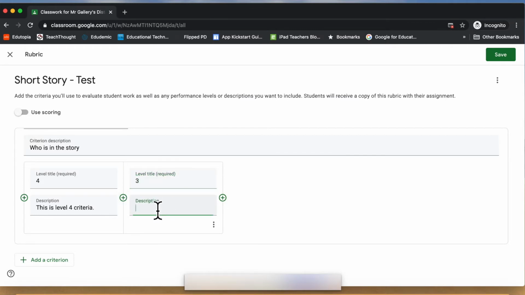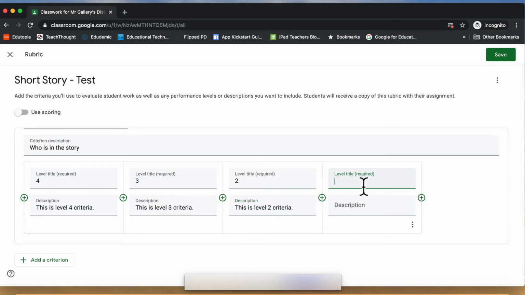So level 3, the description. This is level 3 criteria. So this is level 2 criteria, and so forth, level 1 criteria.